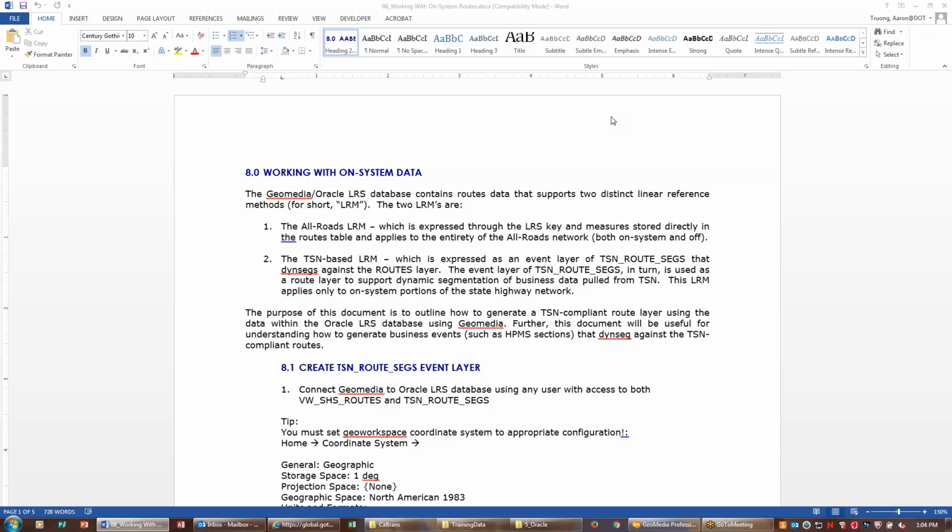Today we're going to use through lanes as an example, and do a dynamic segmentation of through lane data or any other kind of event data from TSN onto the map, using data that's stored in Oracle and using GeoMedia as your tool to interact with those data. In front of us here is the workflow to do that.